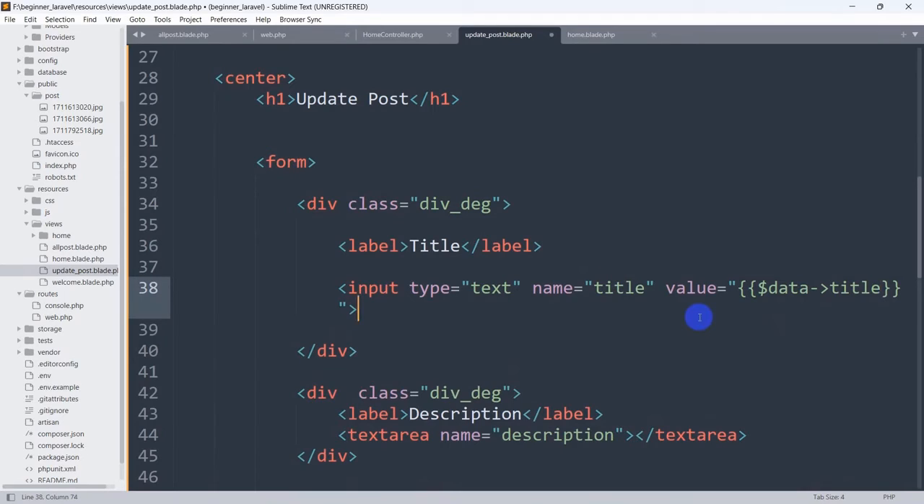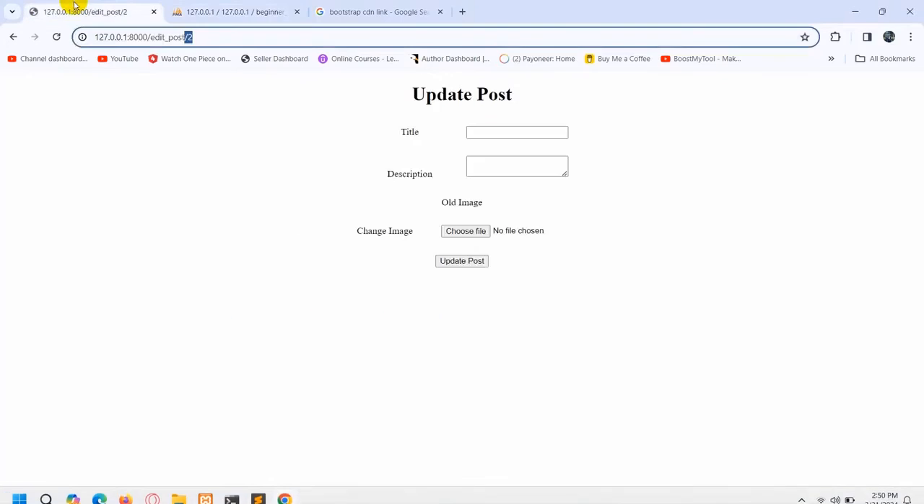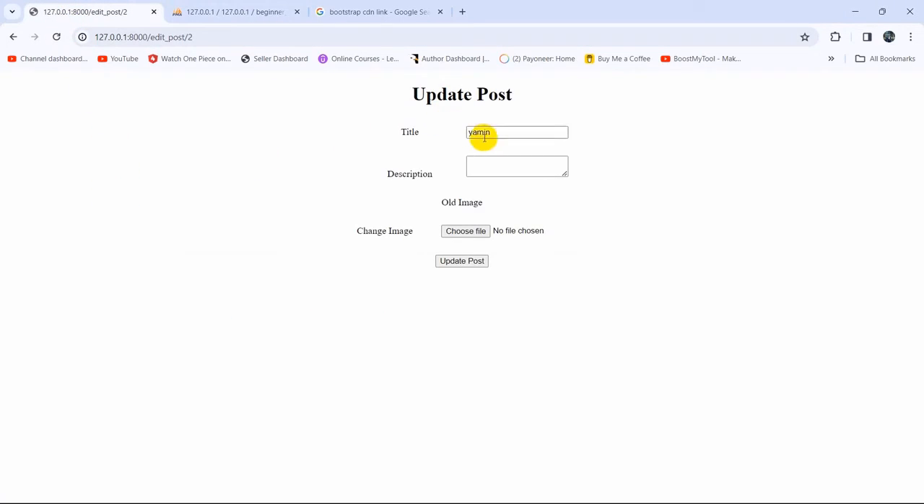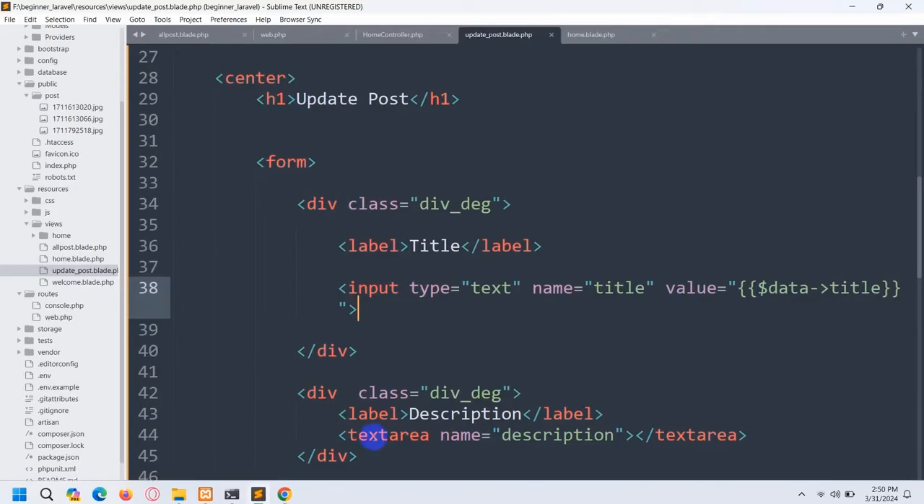So right now if we save it, then if we now refresh over here, there you can see we are able to get the title. So the same way we can also get the description as well. So let me just show you.